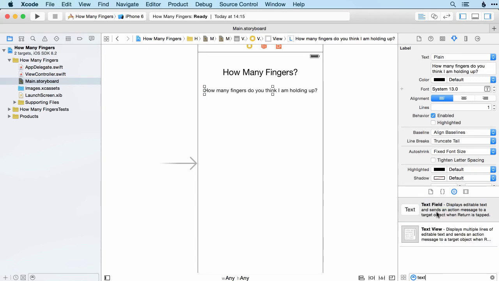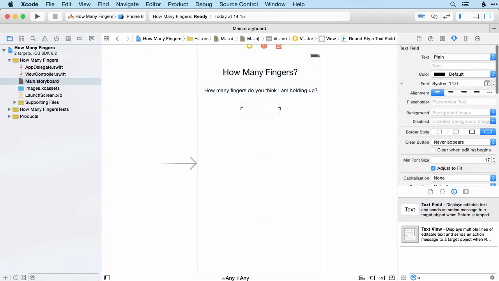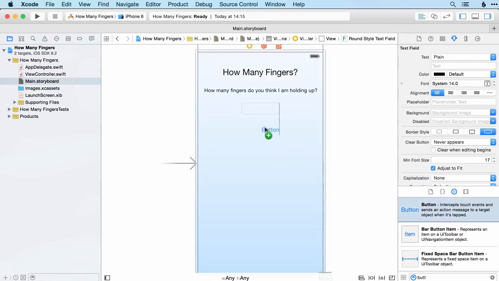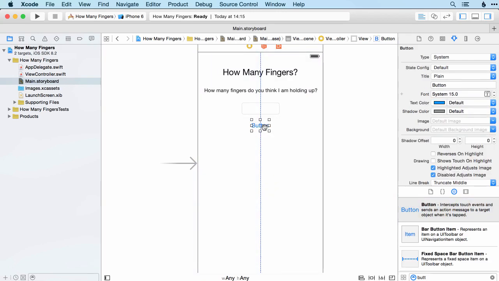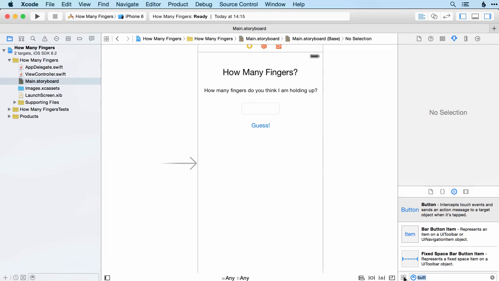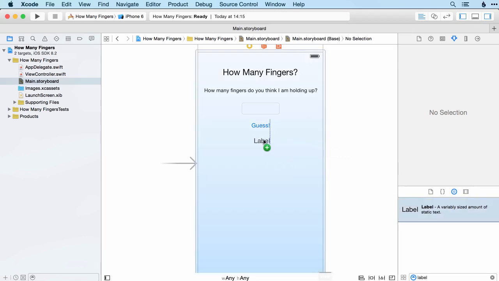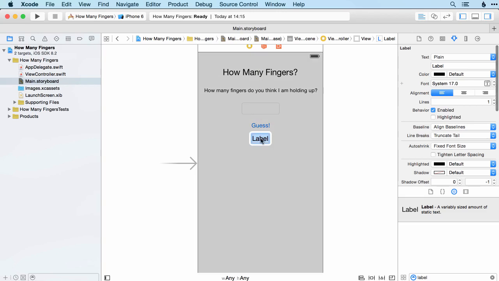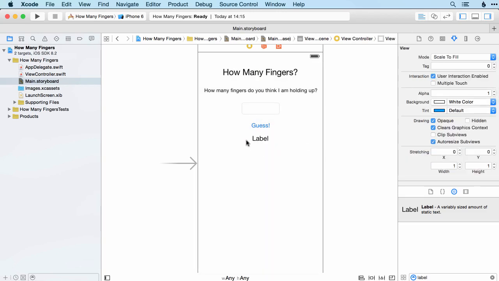Now we'll bring in a text field for the user to enter their answer, a button to guess, and finally, as before, a label, which we'll just leave as label for the moment, which is where we'll put their answer. Now, I'm definitely very happy for you to spend a bit of time making this a bit prettier, playing around with colors, etc. But we're really focused on the programming here, so that's a perfectly reasonable design for our purposes.